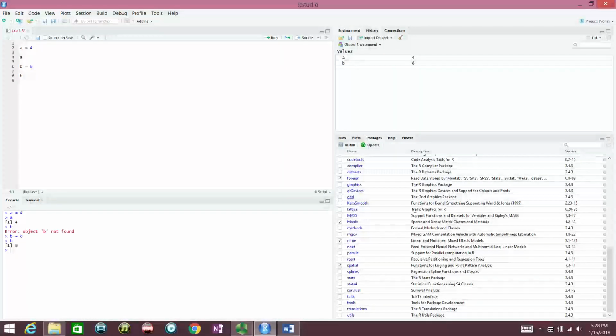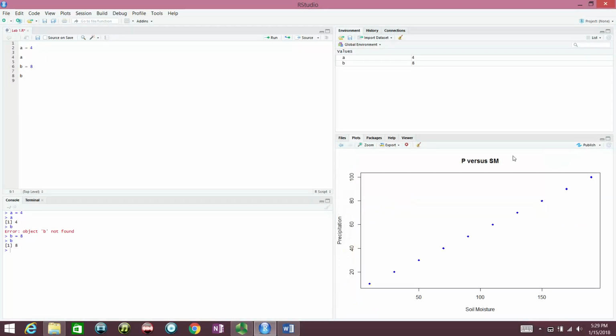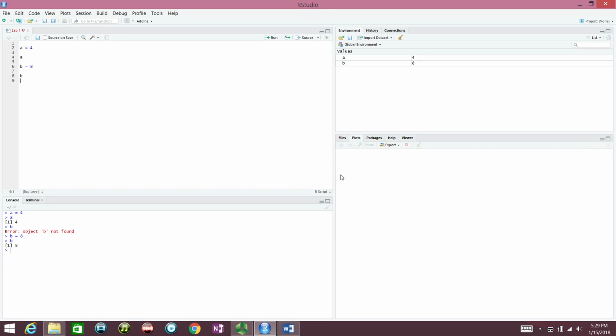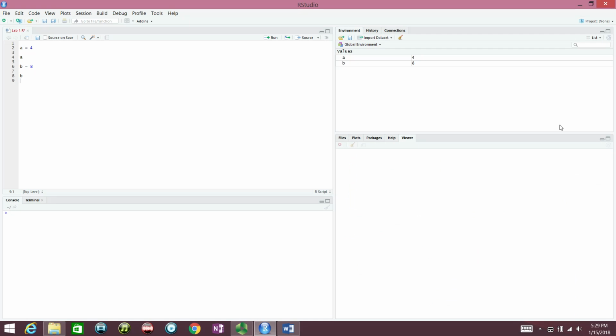The last pane here has 5 tabs. The first is about the files, the directory in the computer. The second is about the plots. All the plots of everything you run in the source pane are going to appear here in this pane. You also have your packages here, which you can load from here. We will come back to the packages and the plots. You can also get help from here, and the viewer.